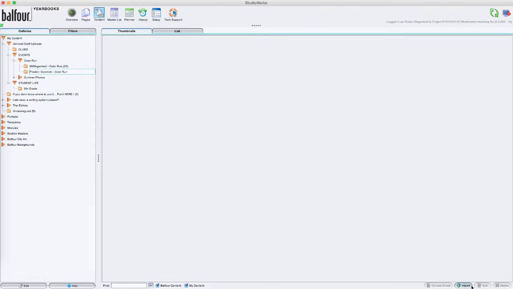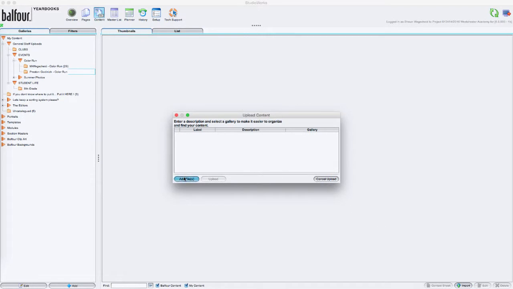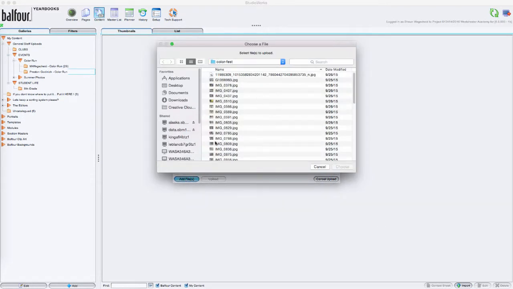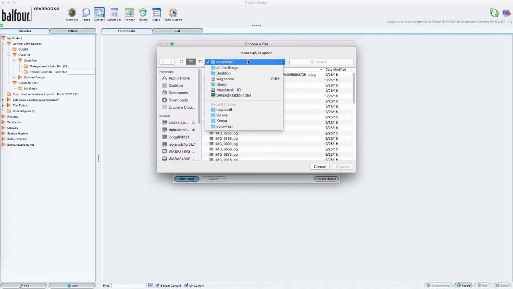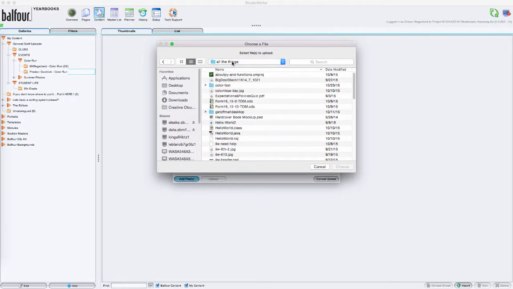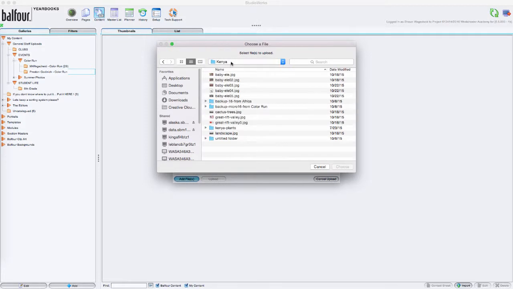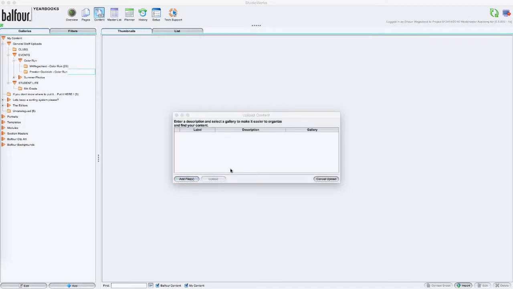And then what we can do is import, add files, and find the files that we need. Now the last files that I uploaded from this computer were my own, and so I'm in this same folder, but you might be somewhere else in your Finder, so you might need to go to desktop and figure out where you put it.